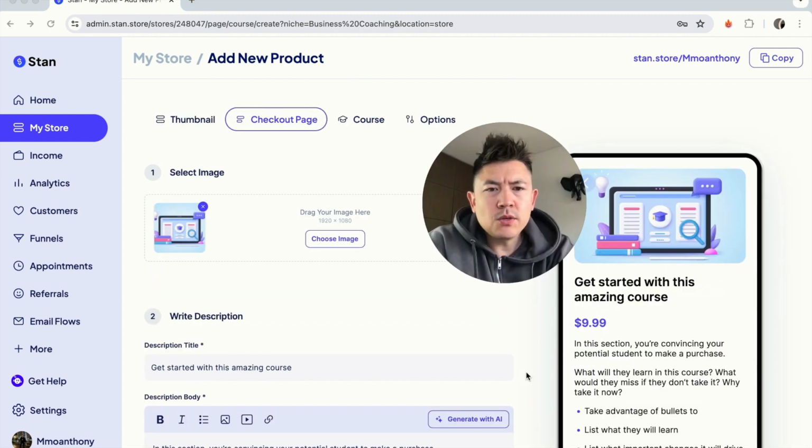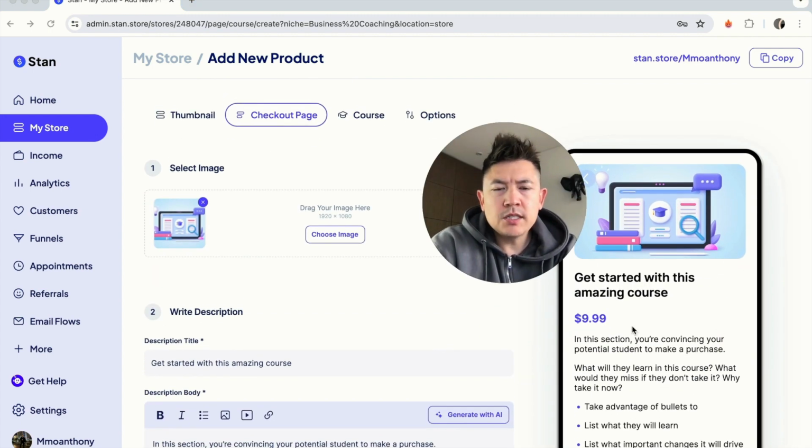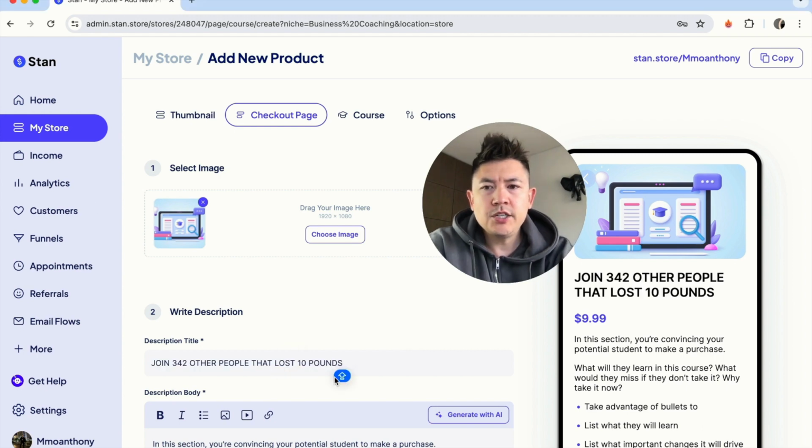Okay, so this is going to be the checkout button. So this is what they're going to see. So here you can go ahead and change the image by clicking on choose image. And then once again, you want to have something to do with your type of course, whatever that might be. So for mine, I might put exercise or somebody working out. And then we're going to change the description title. Okay, so I changed the title right here.